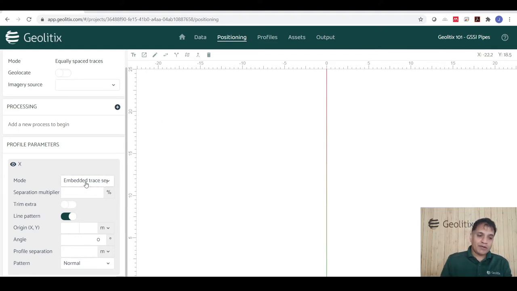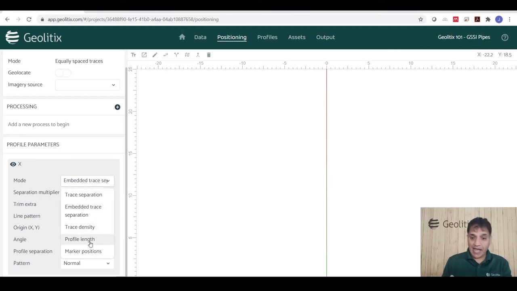When we look at our embedded trace separation, we see that we have a separation multiplier. Now this is for situations where you may not have a highly accurate odometer, so you might want to increase or decrease the scaling of that odometer tick rate. You can also force the profile length to a specific length. So if we happen to know it's 30 feet long, we'll force every profile to 30 feet, regardless of how many traces there are. We might have the information on trace density.